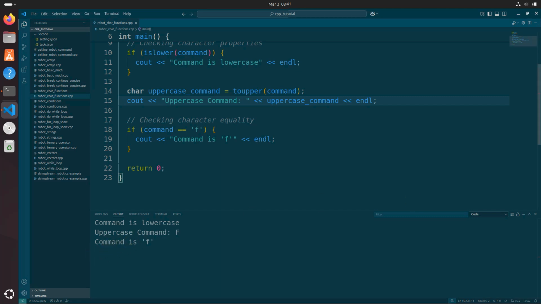So in robotics projects, you can use character functions for tasks such as validating user input, processing command strings, or analyzing sensor data that involves individual characters.